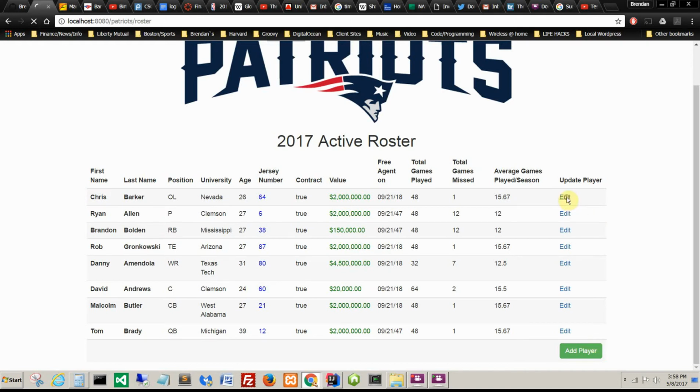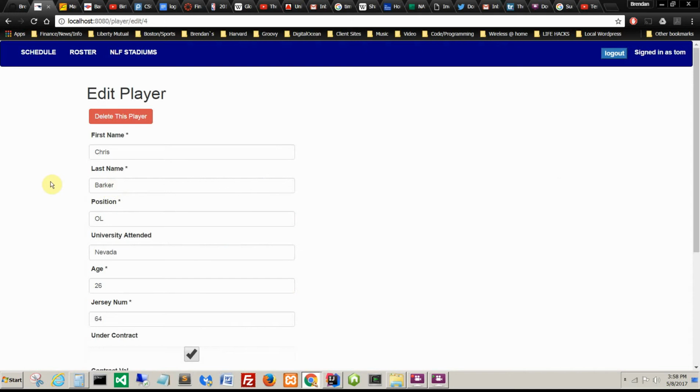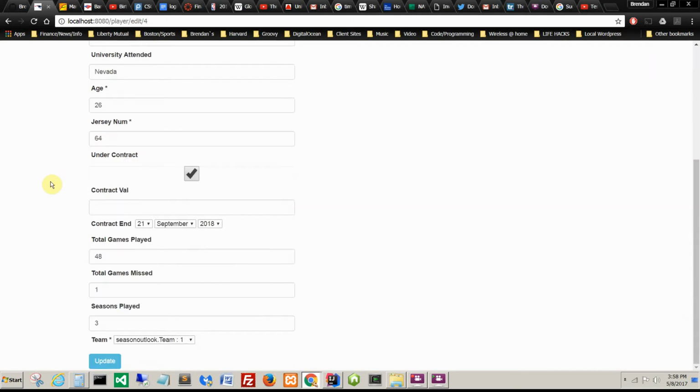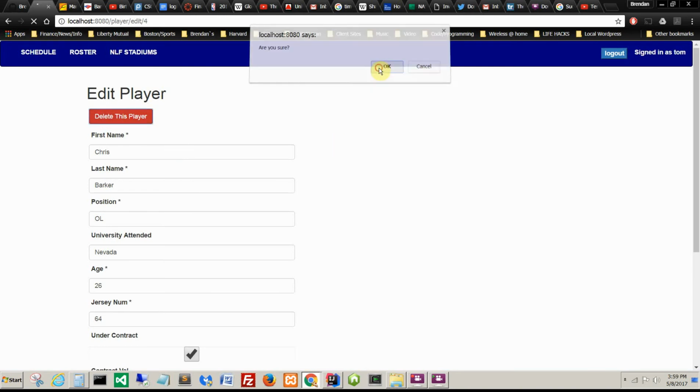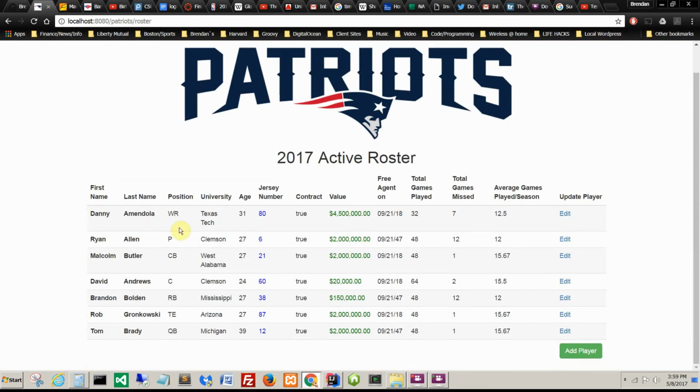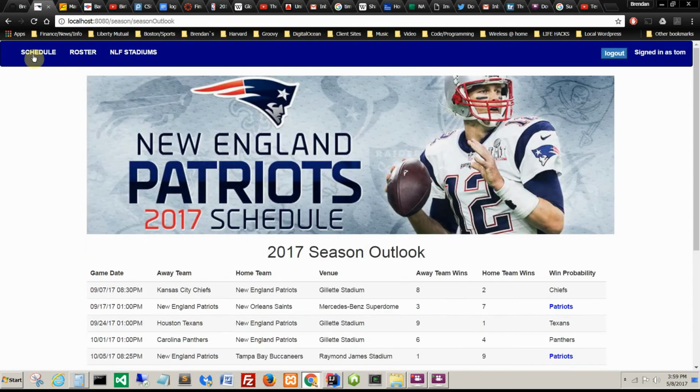So let's edit a player. We're going to edit the offensive lineman Chris Barker. We could add any different values we want in here, or we could even just delete this whole player. And when you delete them, you'll be prompted with the "Are you sure?" before you go ahead. So we're going to delete him. And now you see Chris Barker is gone. Sadly, we're going to need to keep him on the roster next year if we want to win. So yeah, that's the roster page, the schedule.